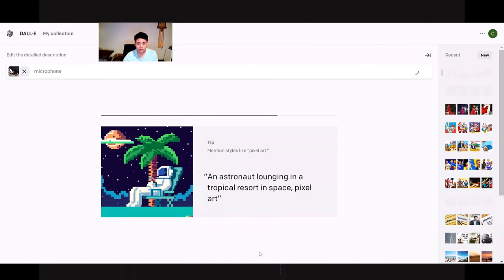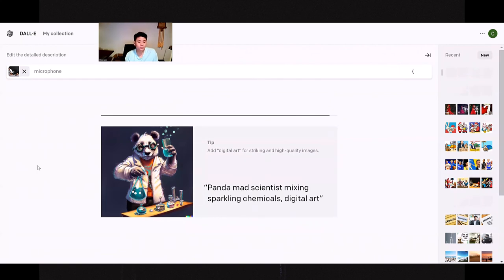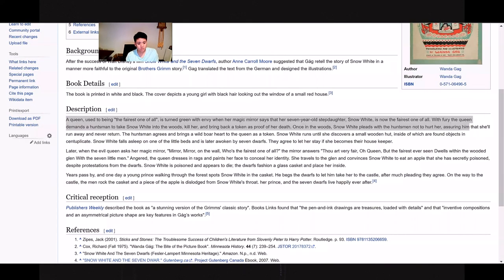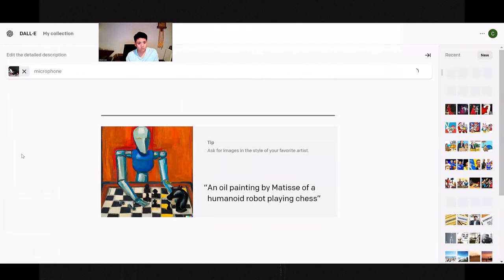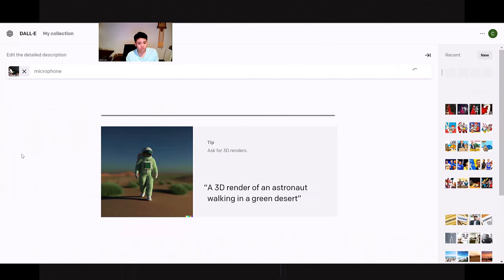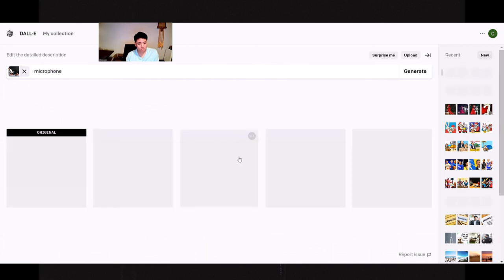I'm not sure. Also, we didn't really play around with different art styles. So I want to see, what if we add photorealistic? Oh, you can choose the art style. Yeah, they say like oil painting. Let's see. Oops. Yeah, interestingly, the editing is taking quite a bit longer. Oh, tip. Ask for 3D renders.